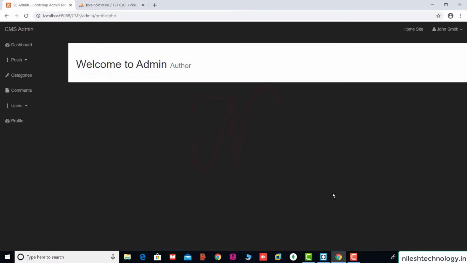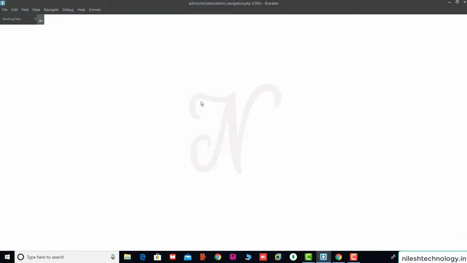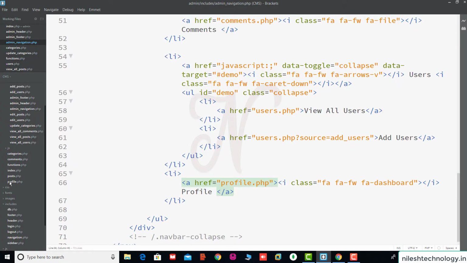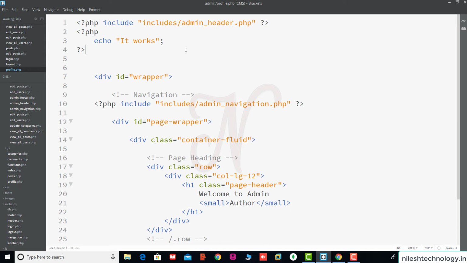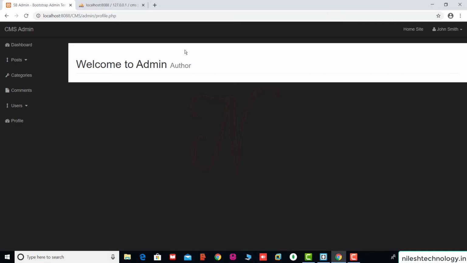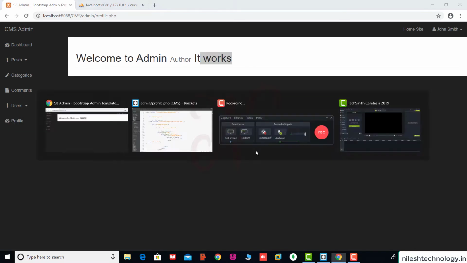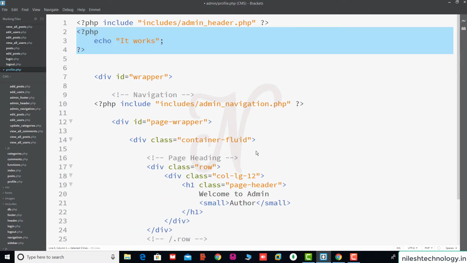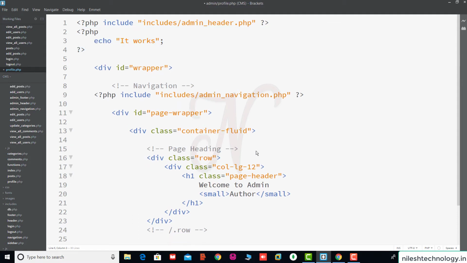So again we are going to the page profile.php. For testing purposes, we just move this script after this author. Then see here, if you click on profile, it works. So here we undo these changes. Now you are going to the profile.php file.